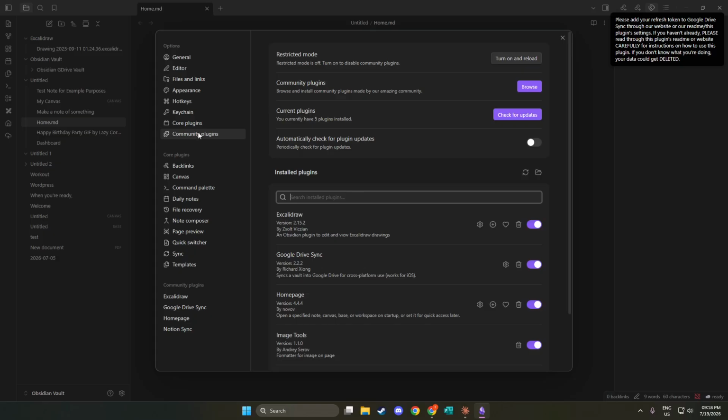Under the Settings menu, find the Community Plugins section. This area allows you to add new functionalities to your Obsidian experience. It's essential to familiarize yourself with this section because it opens up a world of possibilities for enhancing your notes.